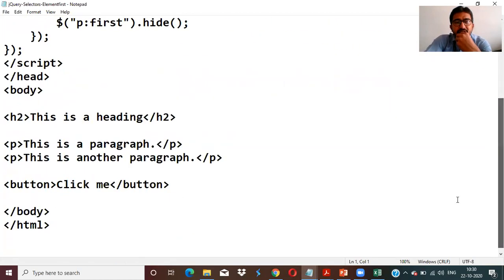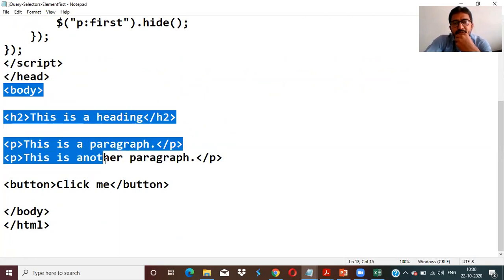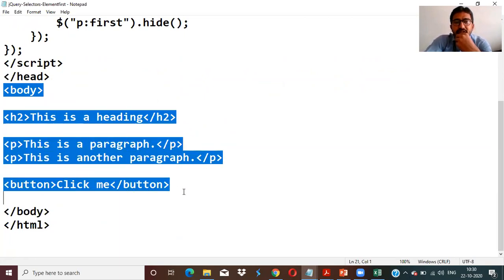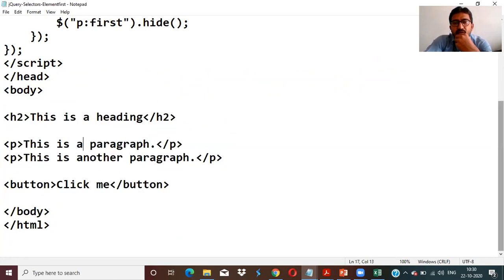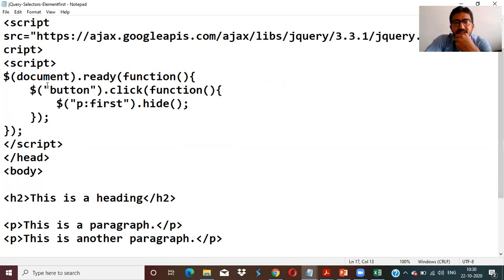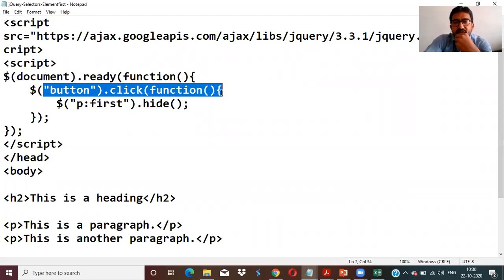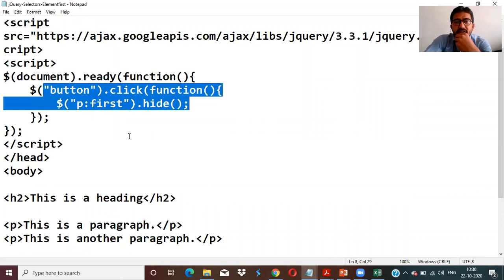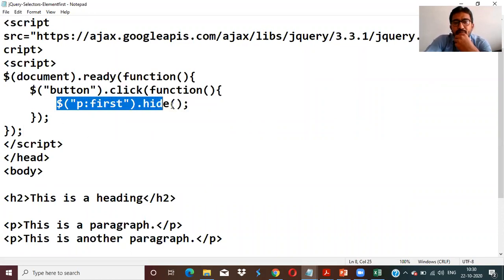And see this program, I'll directly go to the body. Inside the body, I'm using H2, two paragraphs and one button. Totally, how many elements? Four elements I'm using here. Now, what I'm writing here is when I click the button, the selector dot click. Click is an action. When I click, the function runs: I have two paragraph tags, and because I'm using a selector called p colon first, only the first paragraph will be hidden. That is the code I'm writing.